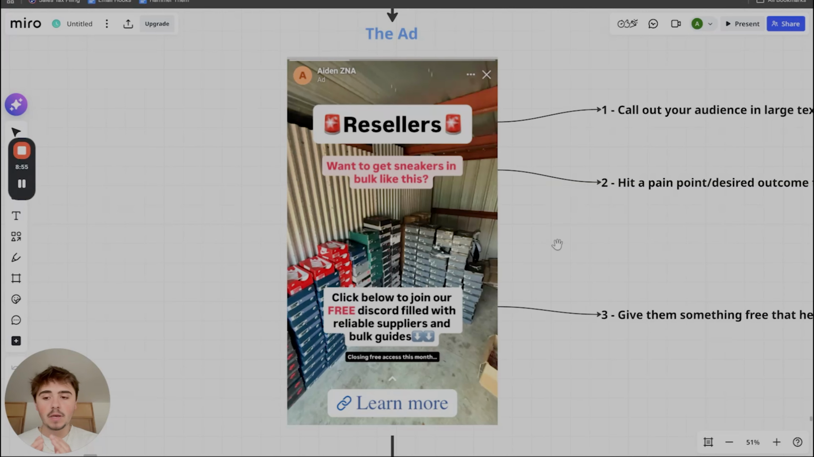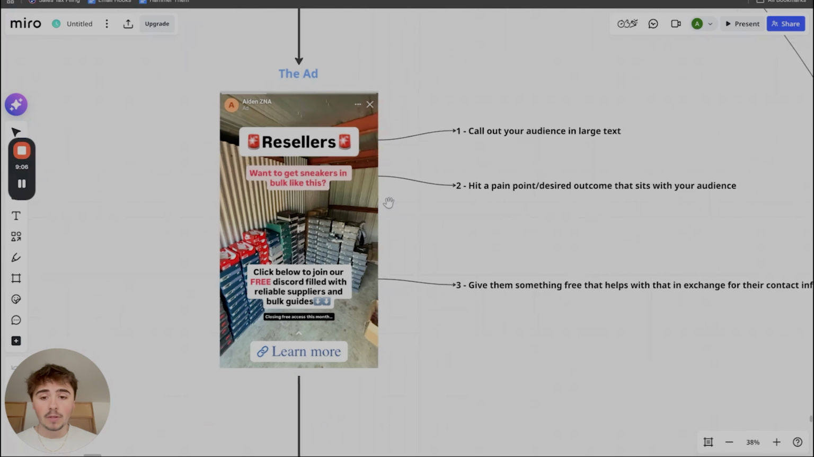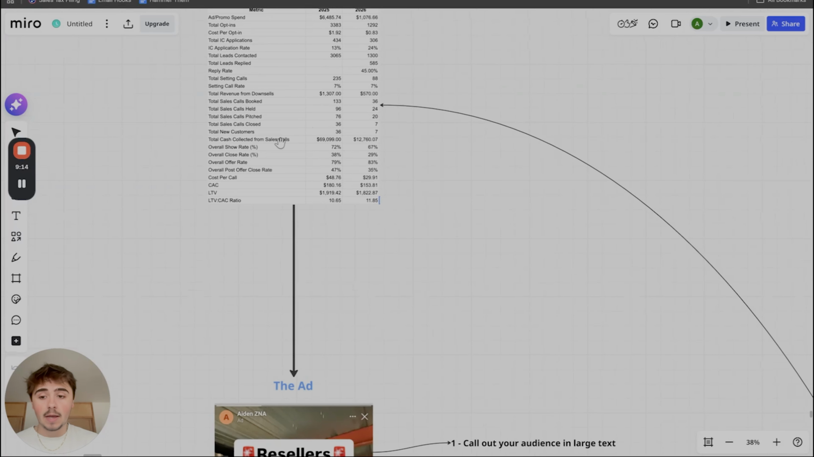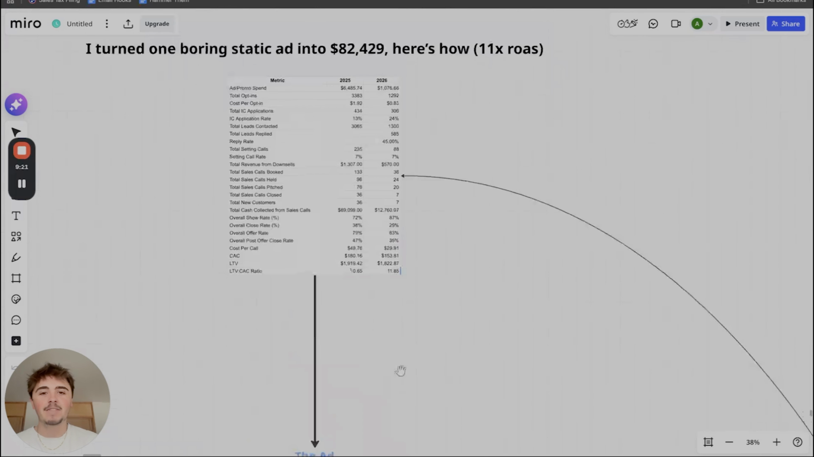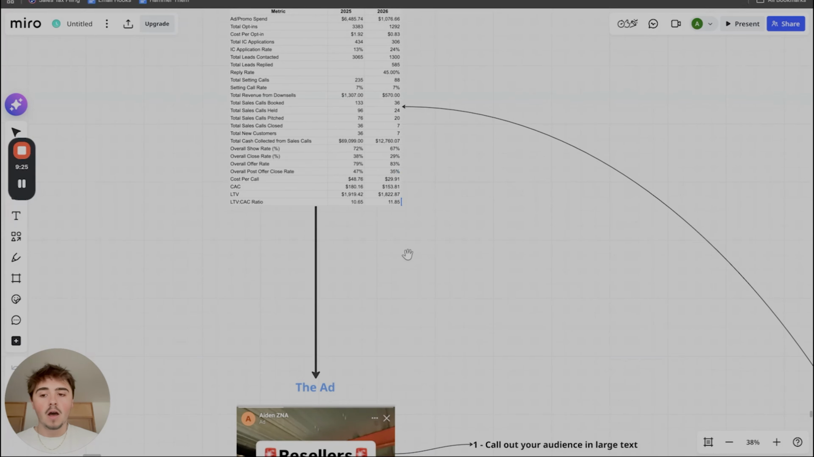This can just be an easy way to sell or pitch your service to someone, a business, a person, whatever it may be. You can run a simple static ad like this with these 3 components, and you can get people to come in and give their contact info so you can contact them. That's the purpose of this. And that's how I've been able to collect this amount of cash, right around 80 something thousand, I literally have it up here, $82,429 in the last 6 months with this static ad.